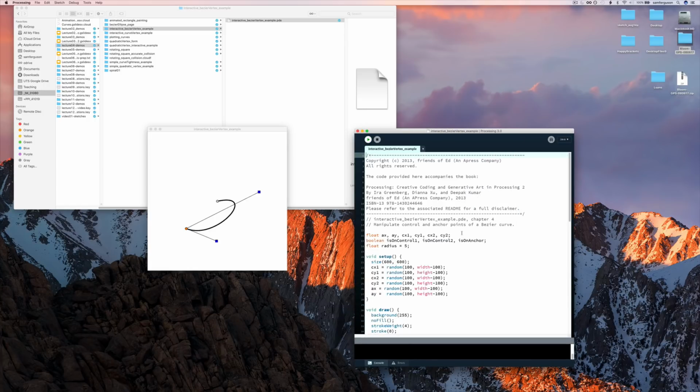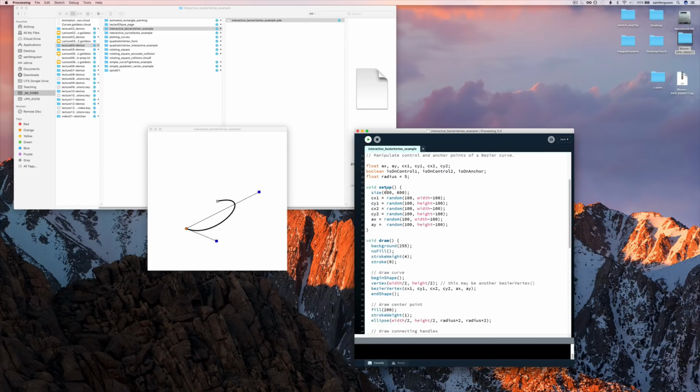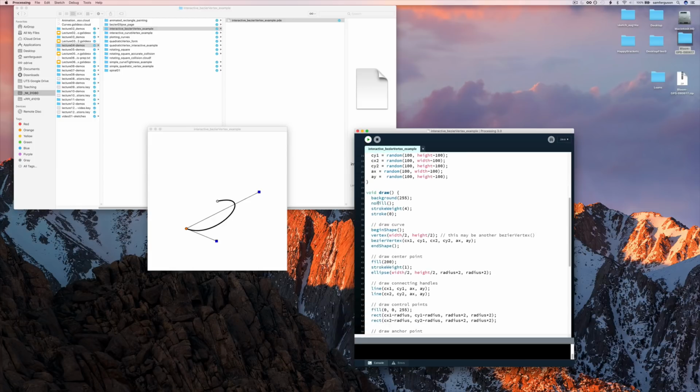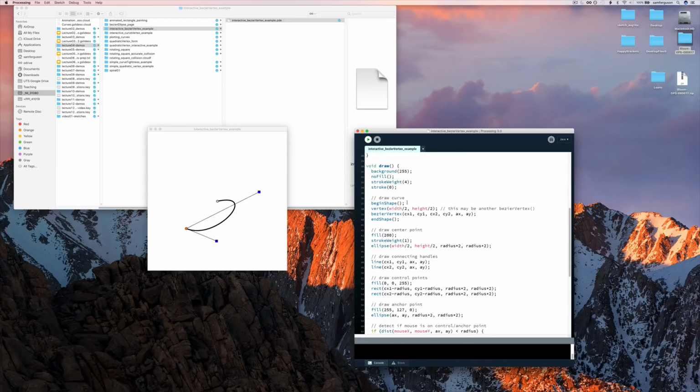Show you the code. So here we have setup and draw. So we begin the shape here. We say the first vertex, which is this grey one here. And then the second one is Bezier vertex, control 1, control 2, and anchor. And as we move these around, you can see the different behavior here.